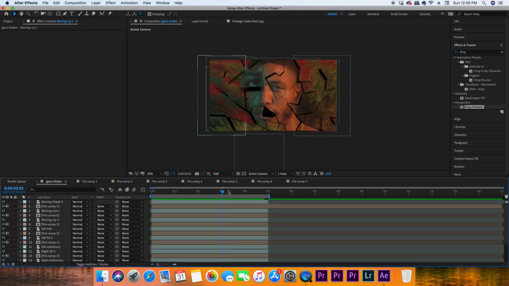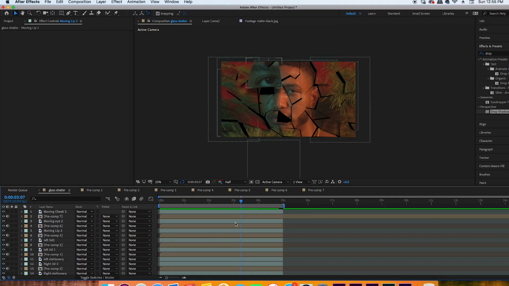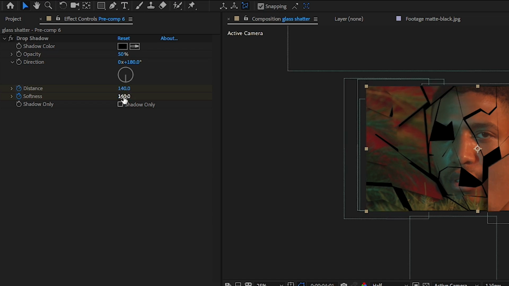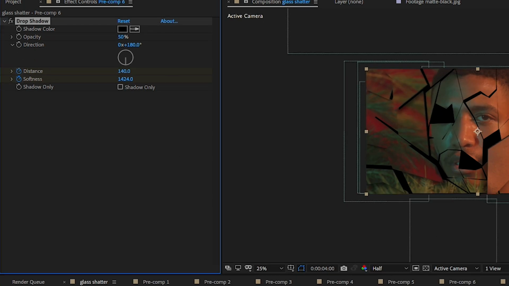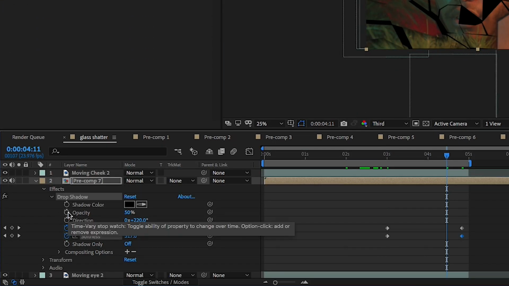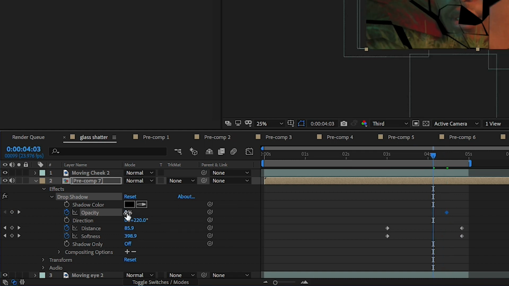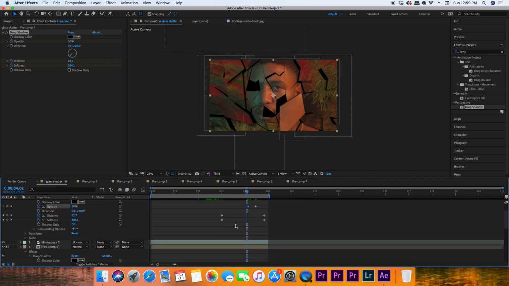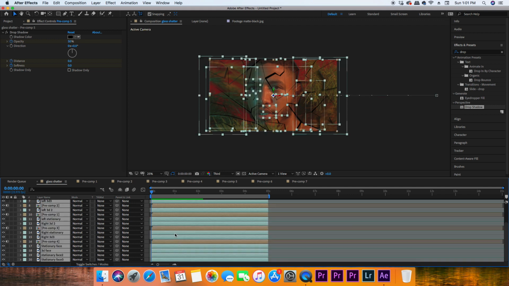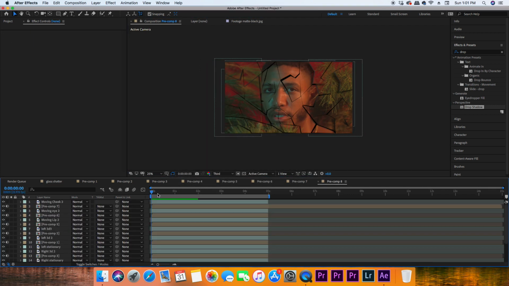After playing the video back, I saw that the shadows were really harsh and didn't fade like a shadow should. So I boosted the softness as well as keyframed the opacity to fade out at a certain point to make the shadows a little bit more realistic. All right, once you're done with all that, go ahead and highlight every layer and pre-compose it.